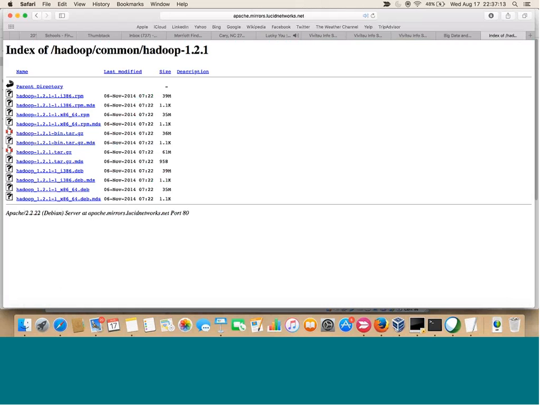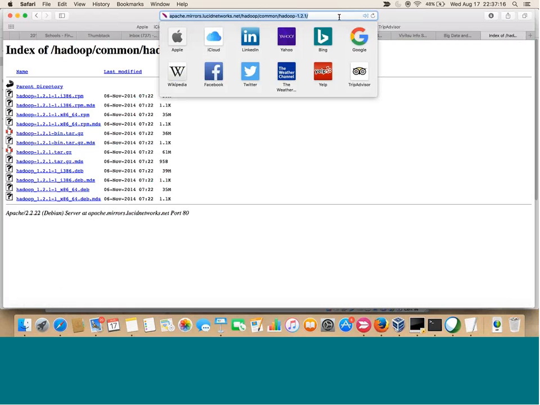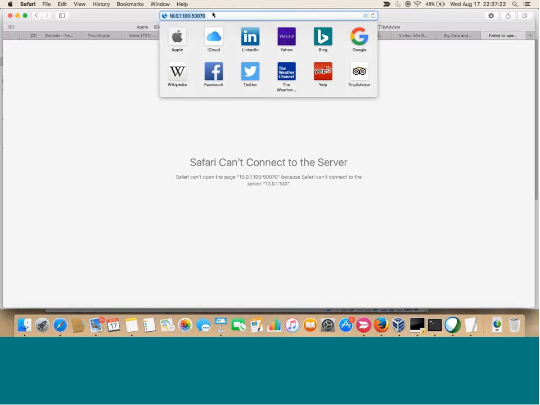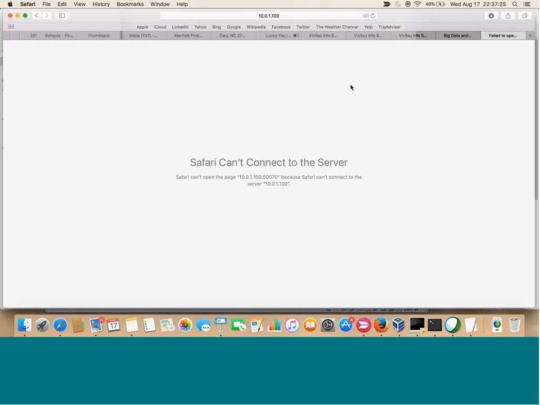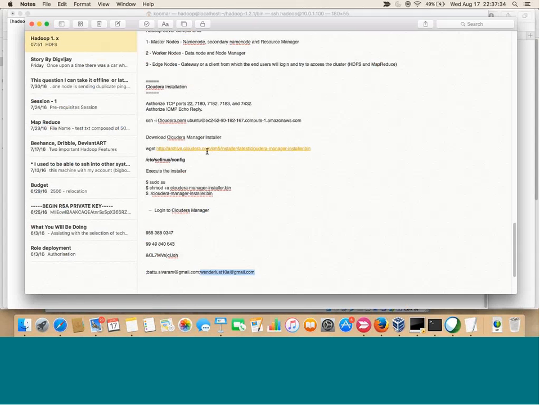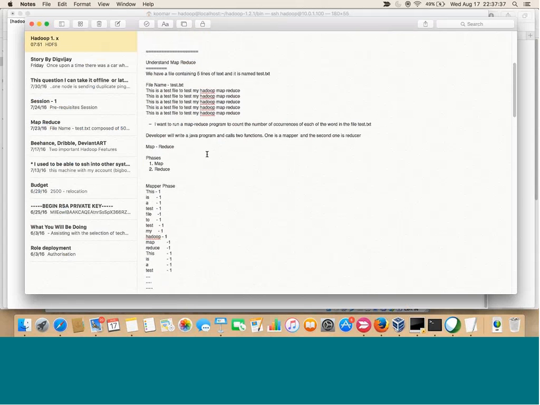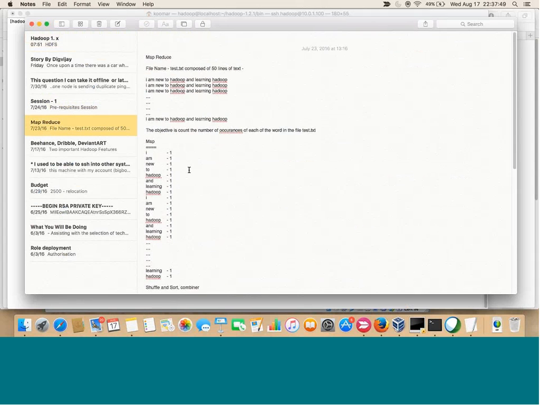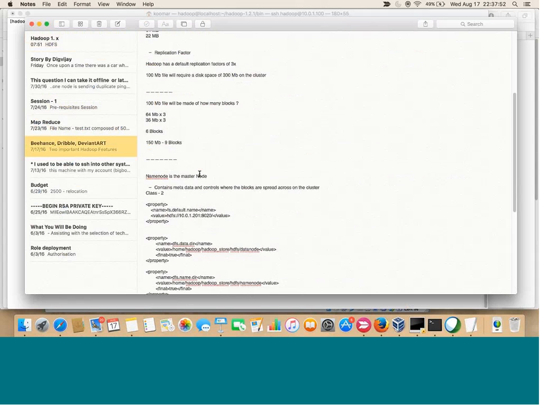How do I verify? To verify your cluster, you basically go inside your web browser, 10.1.100. It's not coming up, so there's one thing which we need to do. We need to probably disable the... this one slight change which we have to do. Most probably a firewall is up and running, so we just need to disable the firewall.